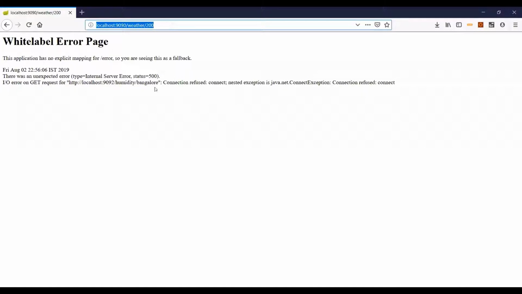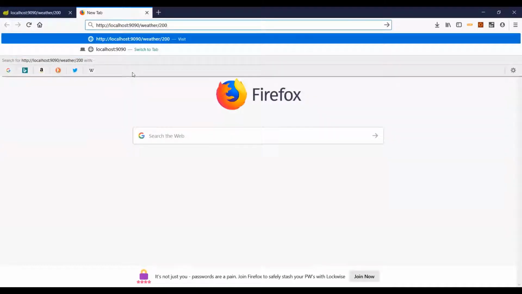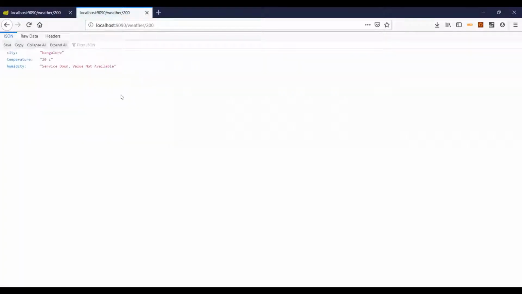So as you saw before, when we accessed, it was showing a 500 error. So now when I access this, it will say humidity service down, value not available. So you can see that the value of the fallback method is used. So I was using a default fallback method, which is wrong. So I had to use a fallback method. So now when I do this, this method is getting called.